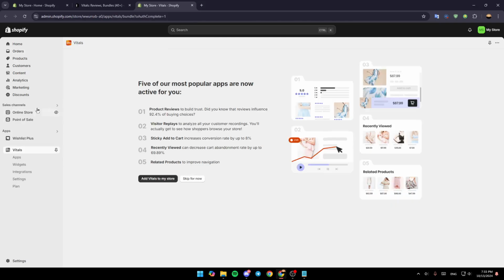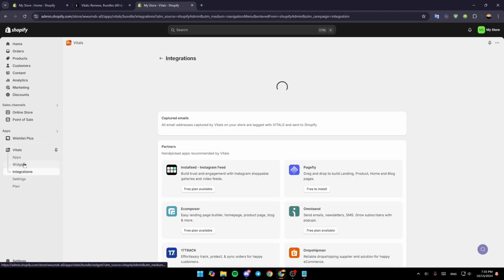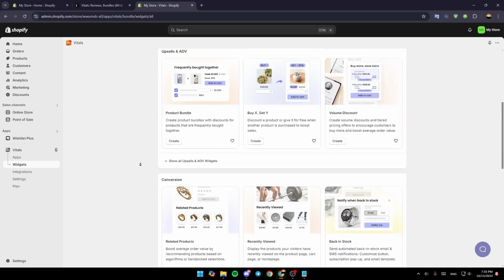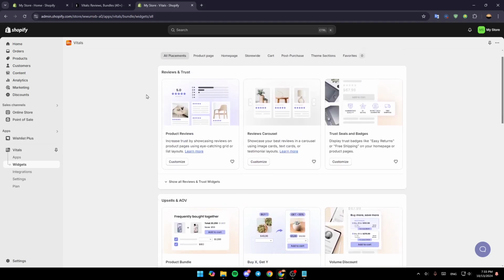And as you can see, guys, it will be added here to your dashboard. You can pin it if you want. So here you're going to find apps, widgets, integrations, settings, and plan. So just go to widgets. And then right here, as you can see, guys, you can choose any widget that you want to add to your store.